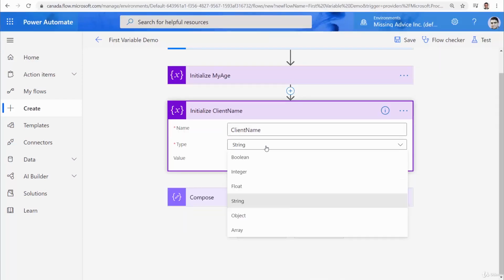So far, we learned there are different types of variables. We learned that we can initialize variables. We learned about two different variable types, integer and string, and we created an example of each one of them. In the next lecture, I want to show you how you can actually use these variables.